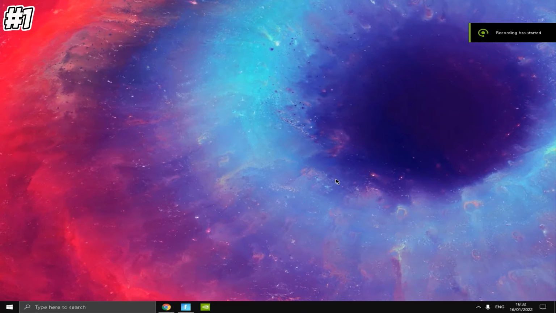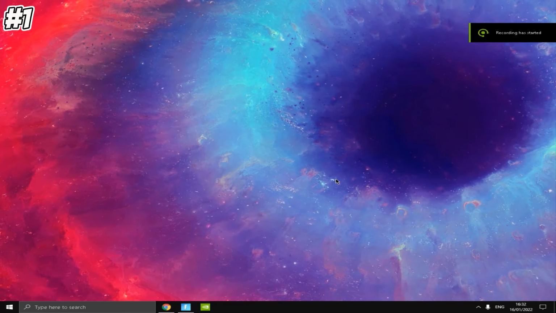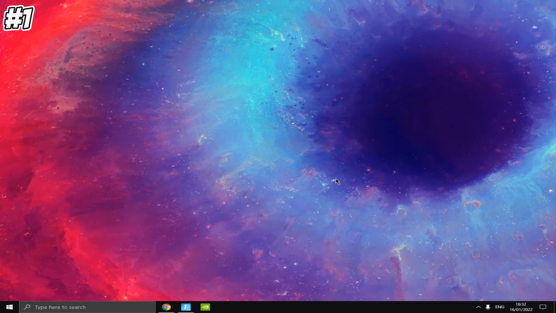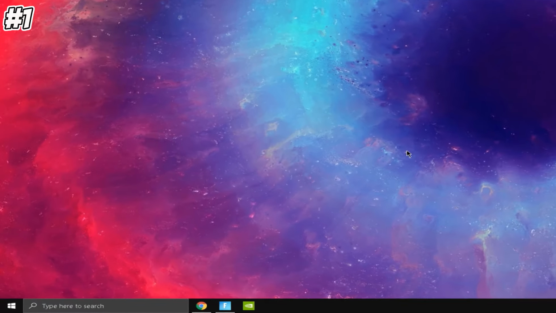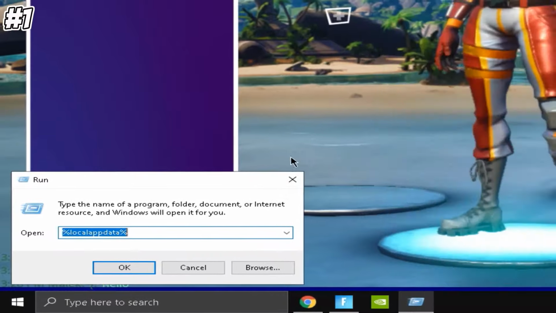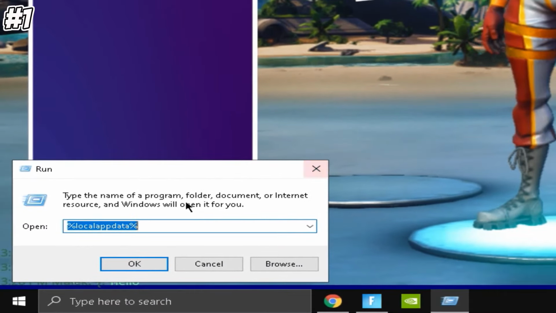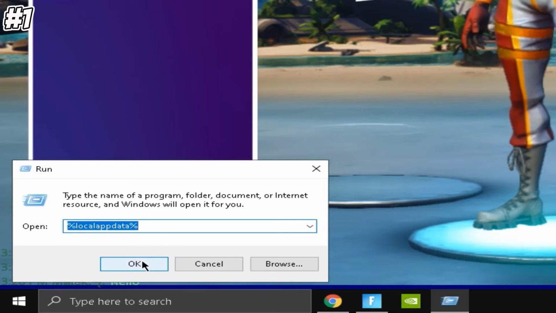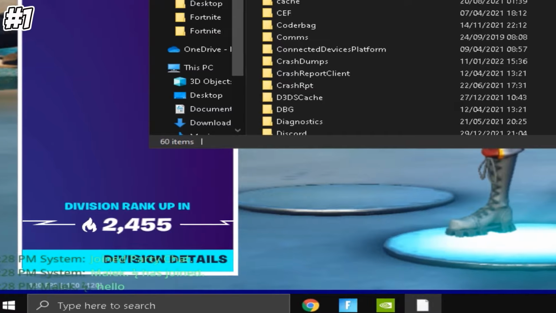Alright guys, so to get stretch res, it's actually quite simple. There's two methods. I'm gonna be showing you guys both of these. So start by typing on your keyboard Windows plus R. And after you do that, write in percentage local app data percentage. Once you've done that, just press OK or enter on your keyboard, obviously.